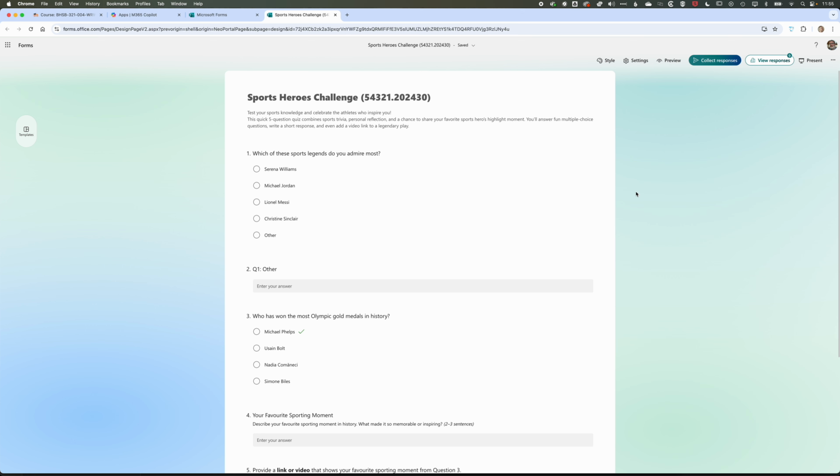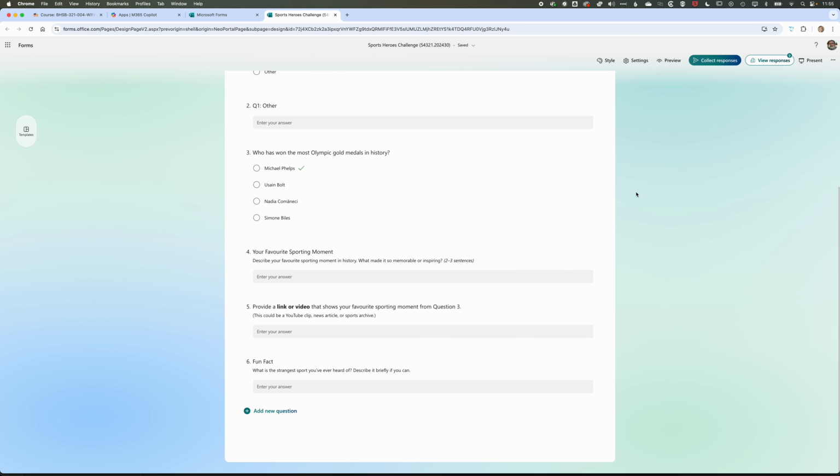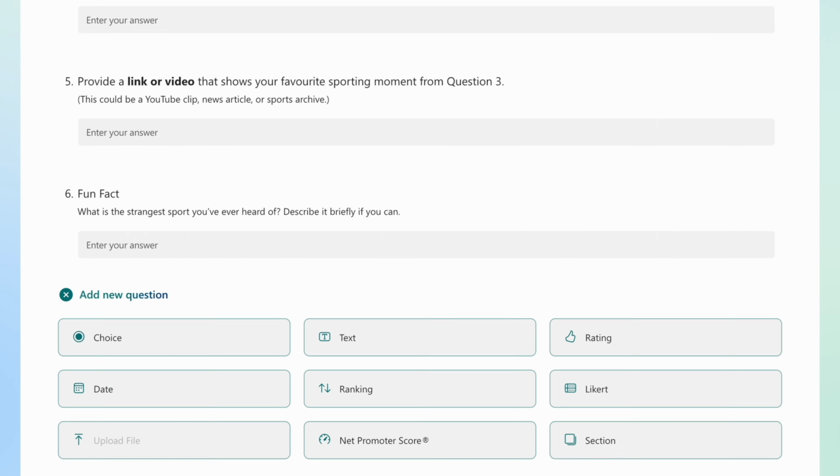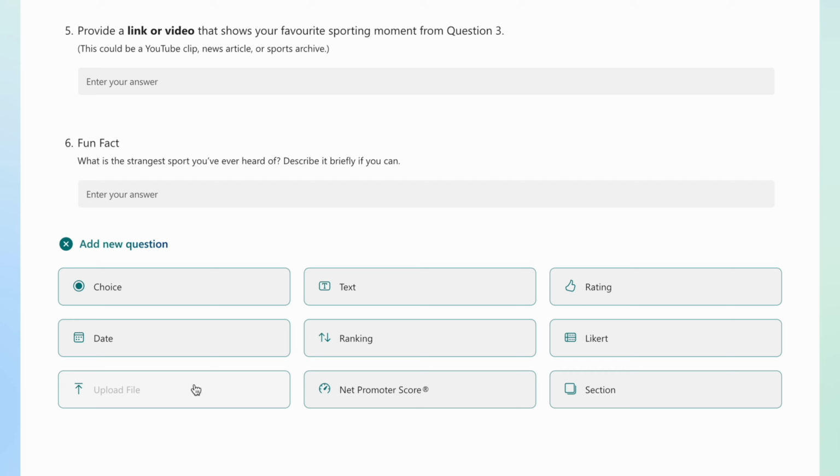Now we've got a quiz here that we've already made. So we'll click on this sports challenge. You can see here I've got a series of questions about some different sporting topics, and we're going to embed this into Moodle. We can also add new questions down at the bottom. You can see these are the kind of questions that we can add in here into our quiz.